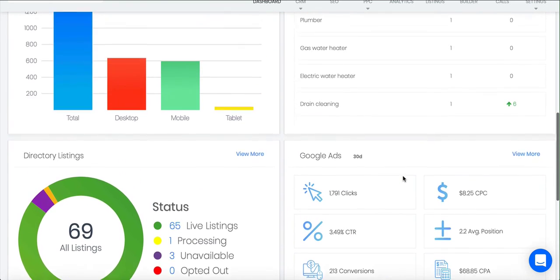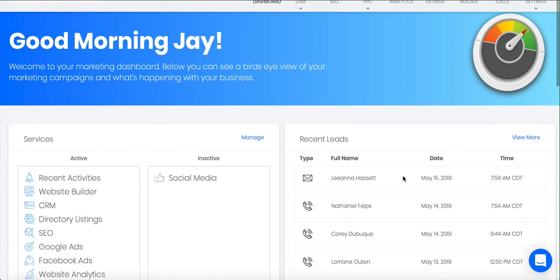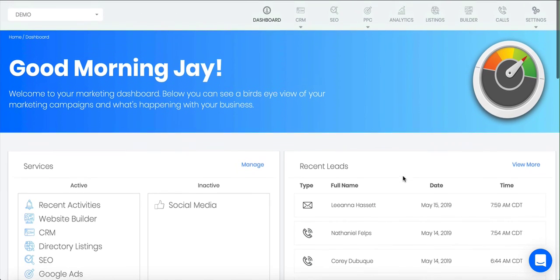So I just want to show you the dashboard. This will be customized for your dentist office once you come aboard. But I wanted to show you what it looked like, and I hope that helps.